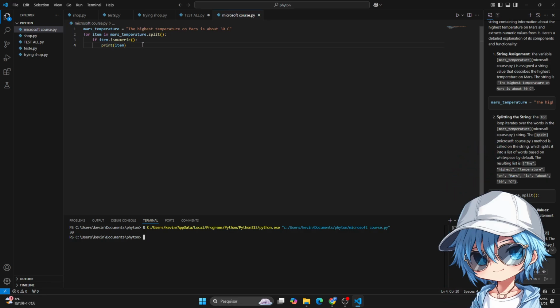Alright, I get it. When I use for item in, I already create a variable here. I already learned this, because you can create a variable using for and in. I don't need to use an item here and do equals something. So I create it here in Mars temperature split. So for each, I'm going to print.